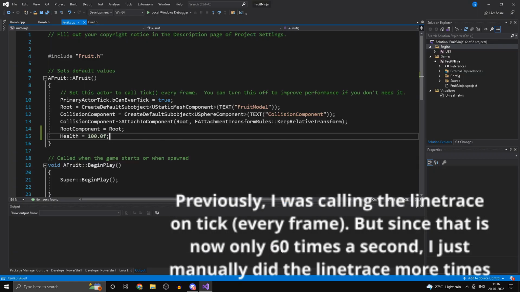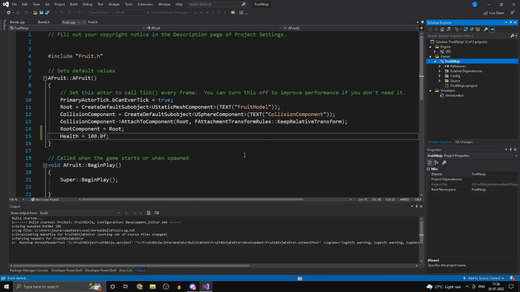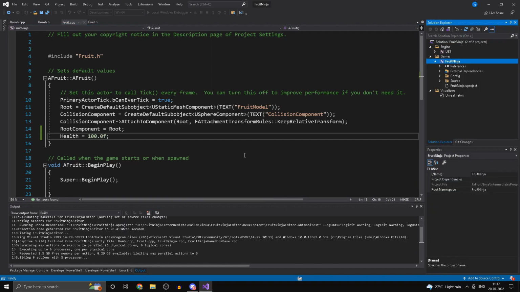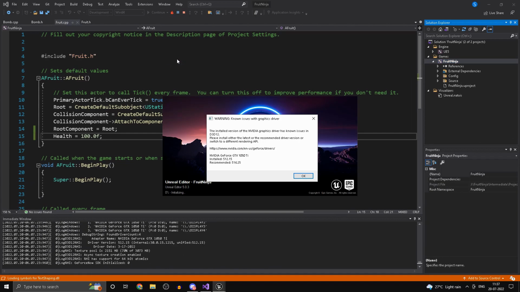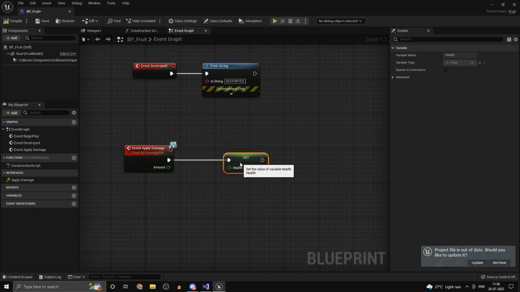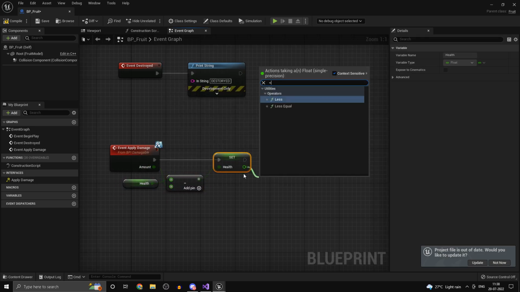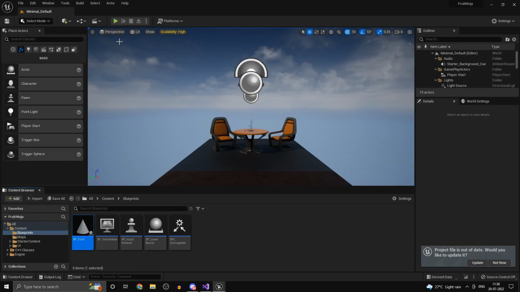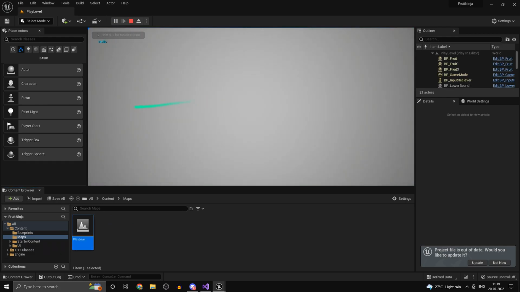So I ended up locking the frame rate to 60 FPS since I was getting more than 60 every time. However, because of this, I did change the line trace to fire more than 60 times a second, because firing the line trace only 60 times a second would result in noticeable delay when you actually swipe through the fruits. So that's one compromise I had to make.